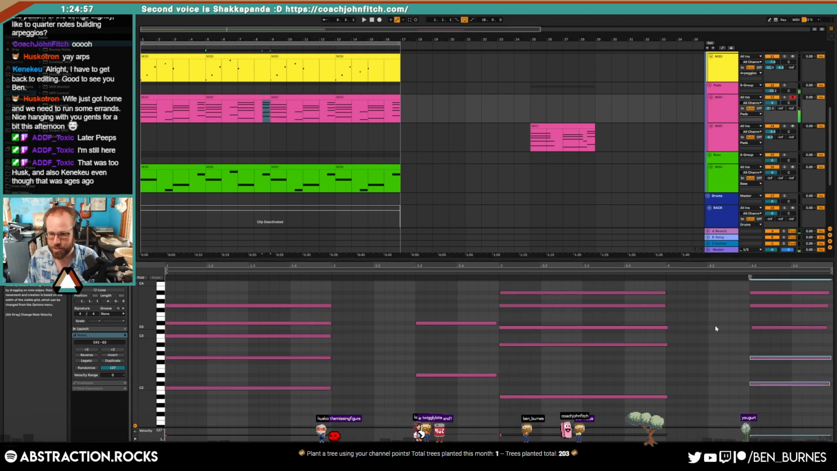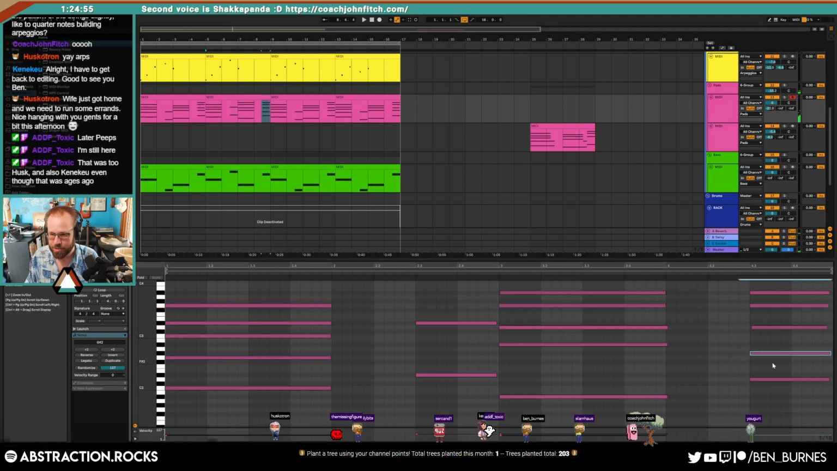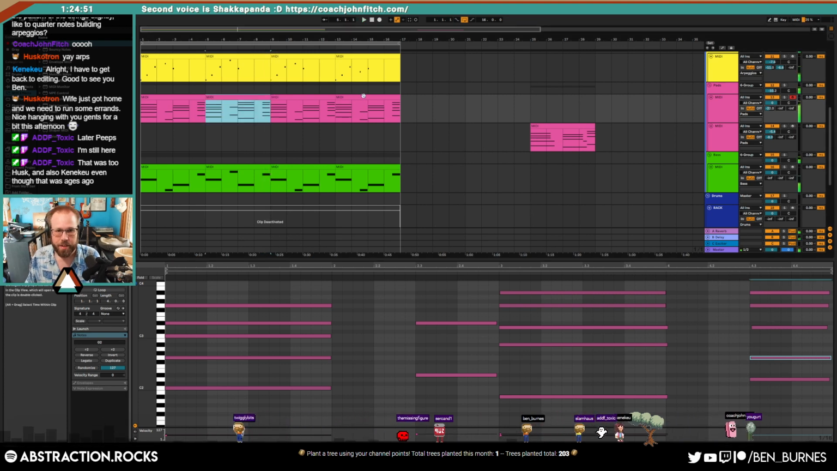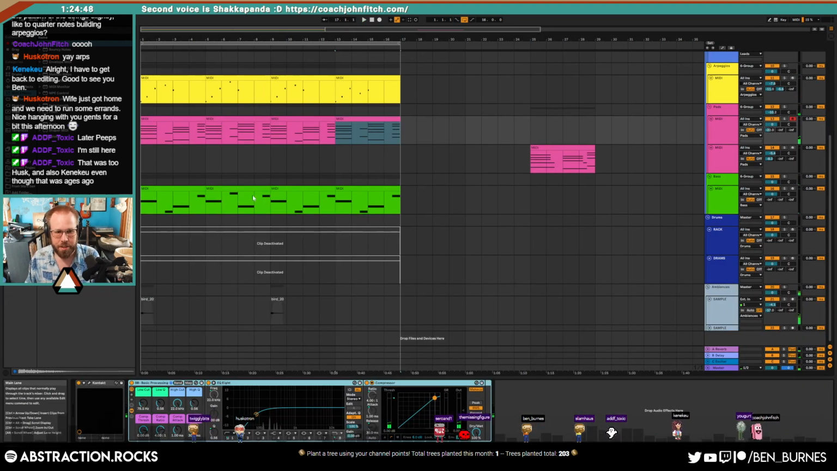Okay. Yeah. I was like, why does this chord sound so bad? It's just this note is off. There we go. So I was just adding a little bit of variation to the chords.